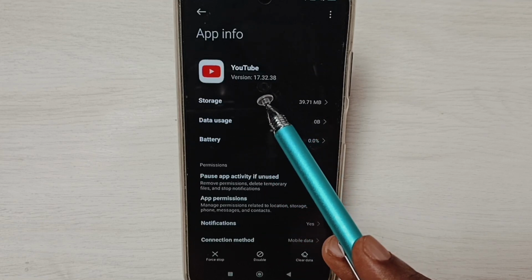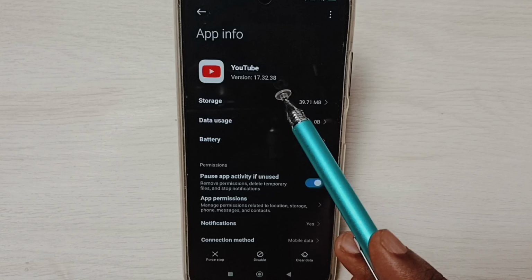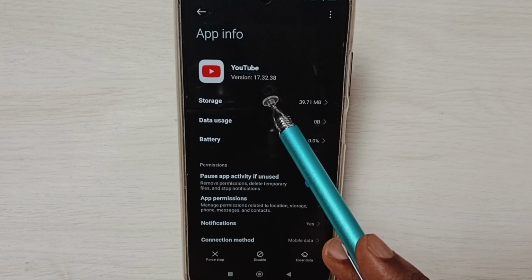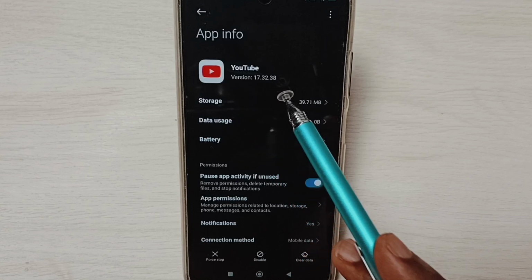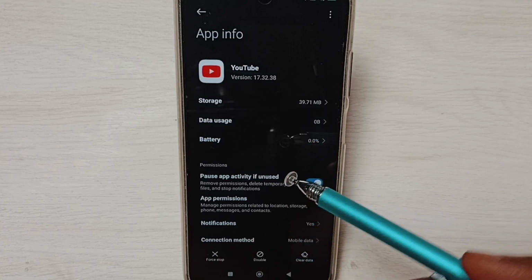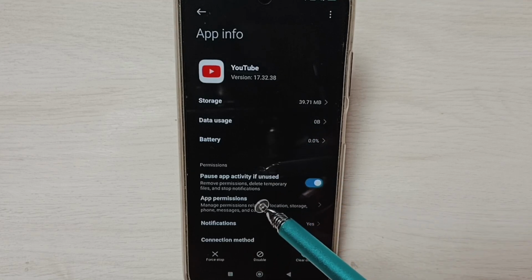See, again you can see the version has changed. Earlier it was 19. Now it shows 17. So this way we can uninstall an update of an app and go back to the previous version.